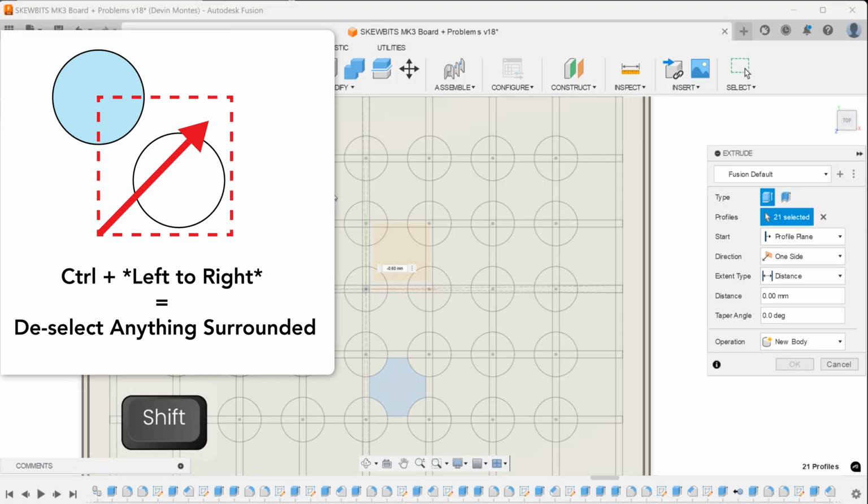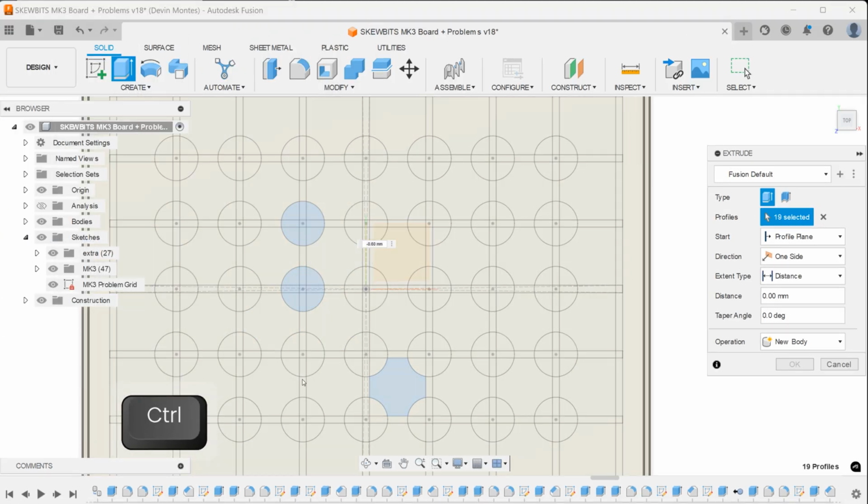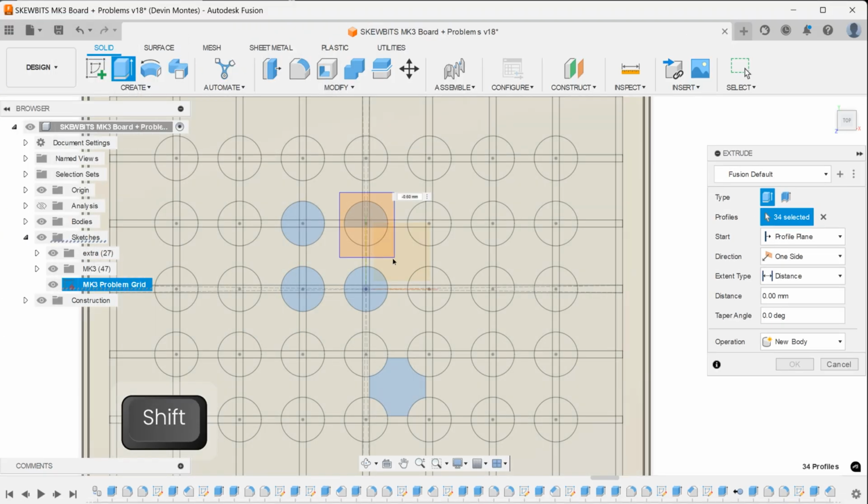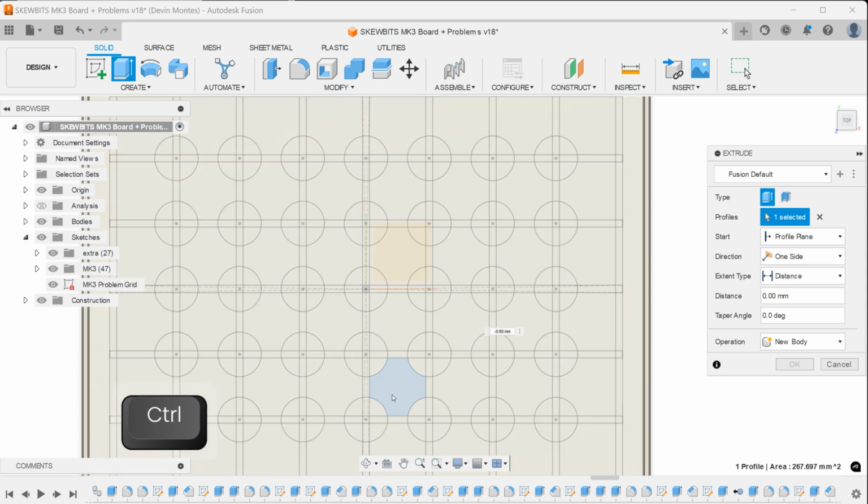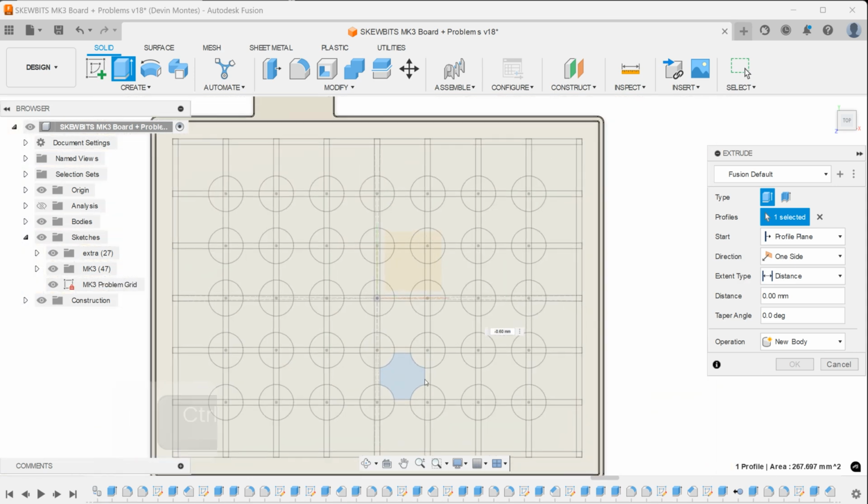And I have a feeling that most people just naturally tend to always select from the same direction, as I once did. It's not an obvious thing to try, but learning this has been so helpful in situations like this, where I have a bunch of profiles in a crowded sketch and I only want to select this or that.